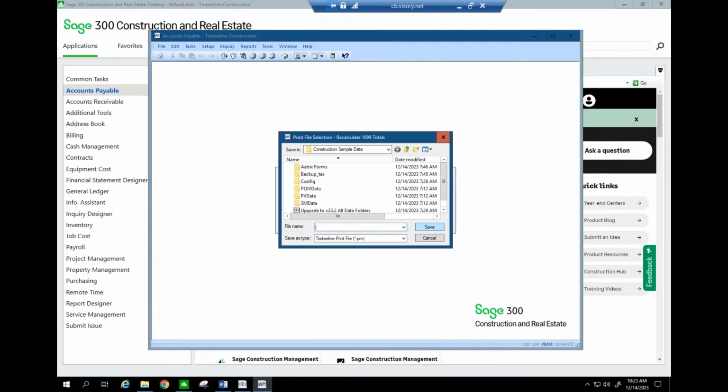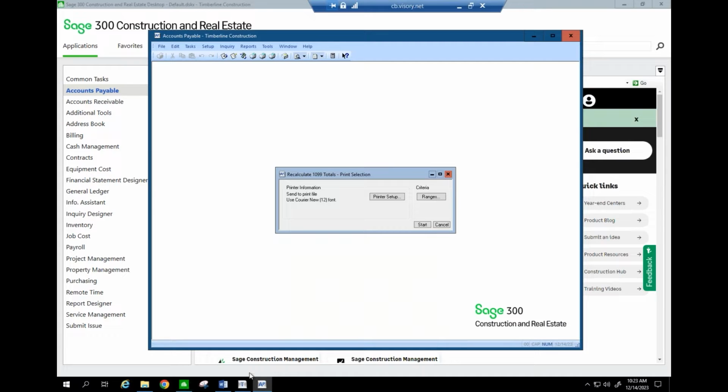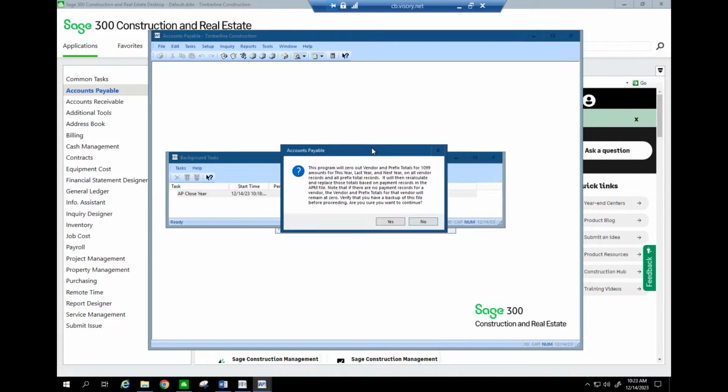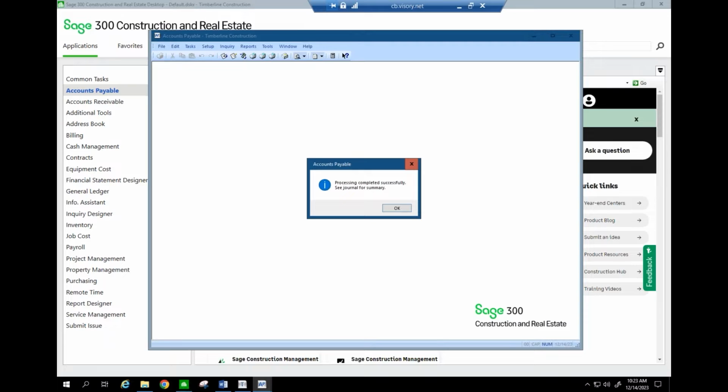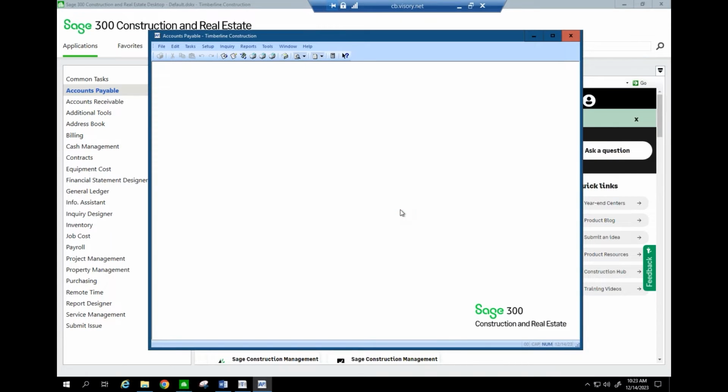So if I click start here, I'm just going to say recalc 1099 totals, while current year is 23. Oops. It just says this program will zero out those vendor and prefix totals, right? It's zeroing them out and recalculating them. So it's truly matching up your check date transactions and electronic payment transactions, and then updating those master file buckets or totals.